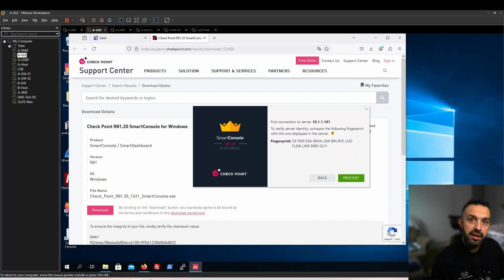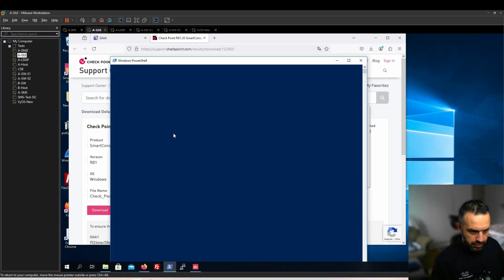authenticity of the server and ensures that you are connecting to the correct management server, not a hacker or a man in the middle or something. So this one, we can see this, and at the same time we can use the CLI and log into our management server. SSH admin at 10.1.1.